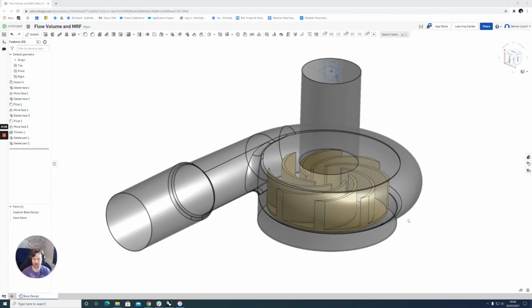Today I'm going to be talking about preparing pump geometry for a CFD simulation in the SimScale platform. So what we've got is this generic pump. You can see that on the screen. And what we typically start with is two separate parts. One part that represents the casing, and another part that represents the impeller.